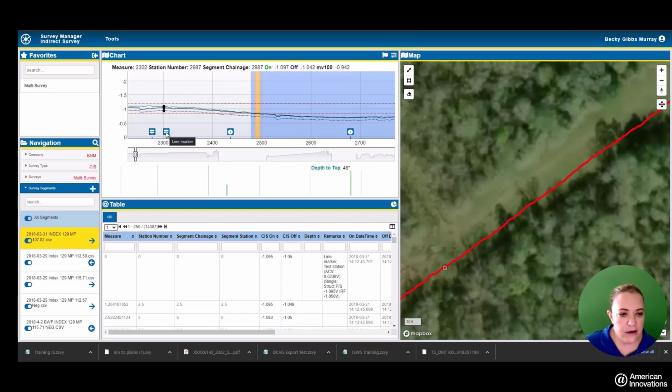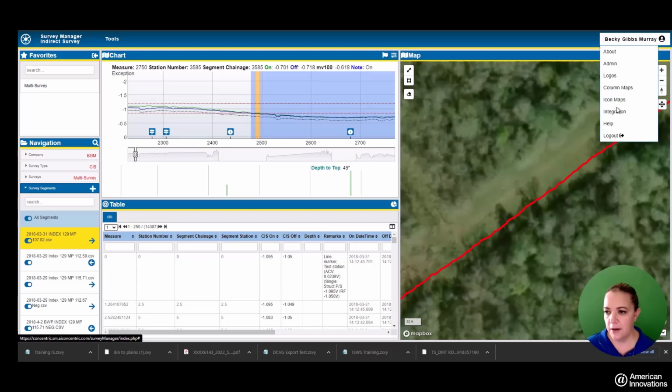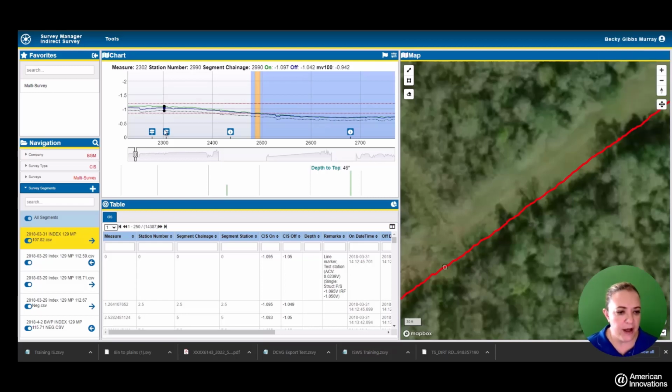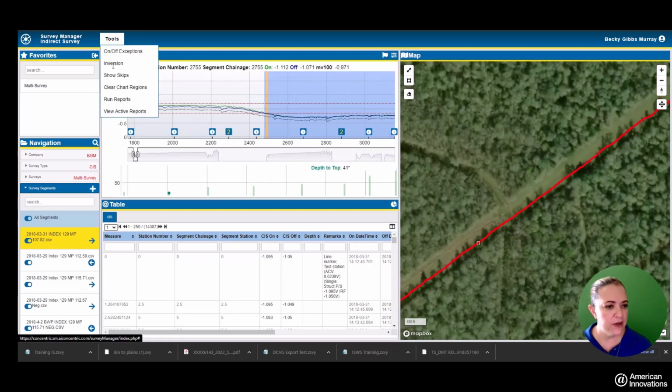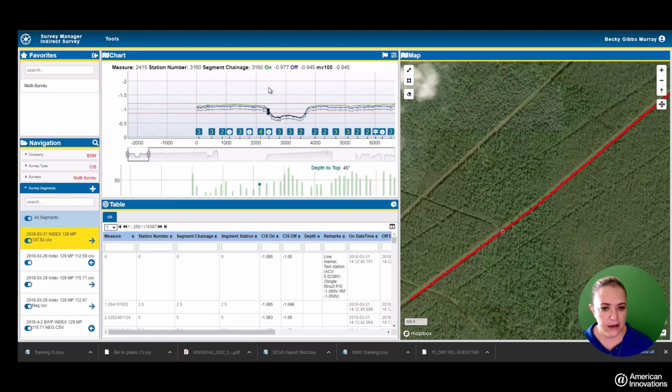These comments and icons are also customizable in the icon maps section in the admin dropdown. I covered that in a previous video for admin controls, but you can basically say what remark information will trigger a different icon to show up in this chart. If at any time you want to clear what you've already had highlighted here, all you have to do is say clear chart regions and it'll clear it up.